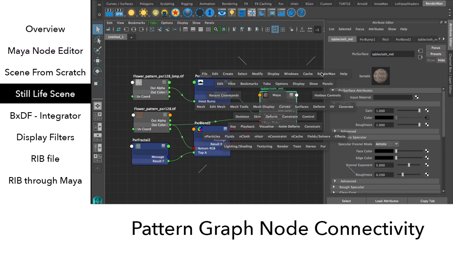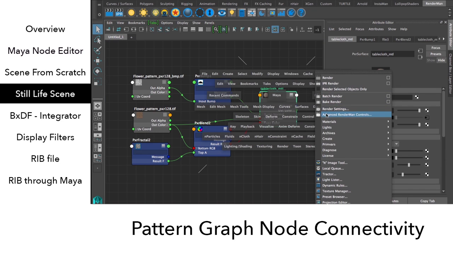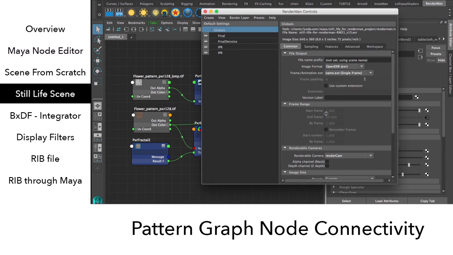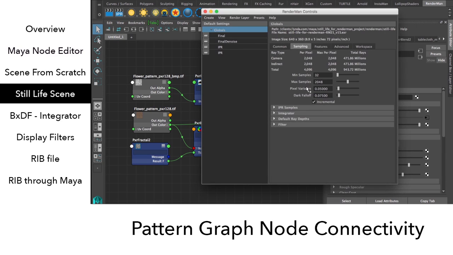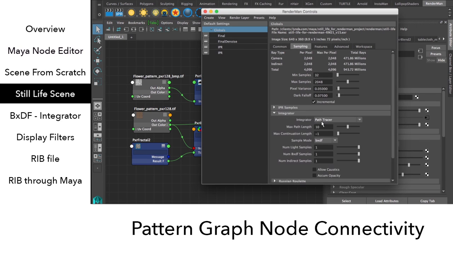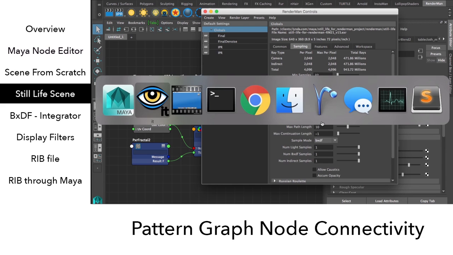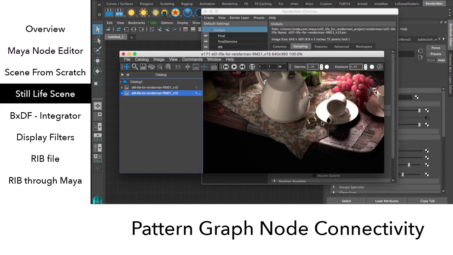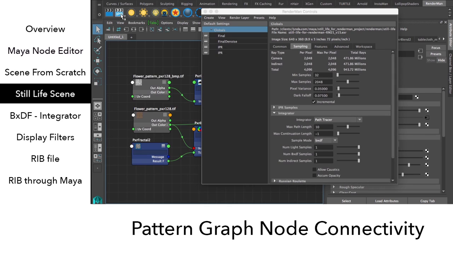And if we look into our RenderMan menu under Advanced RenderMan Controls, we'll take a look at the integrator under the Sampling tab, and it is our path tracer. And these are the different kinds of integrators that we talked about. And ultimately, they talk to the BXDF and render our image. So let's just kick off a render, even though we can see it in the IT window here. I'm just going to kick an IPR render off.